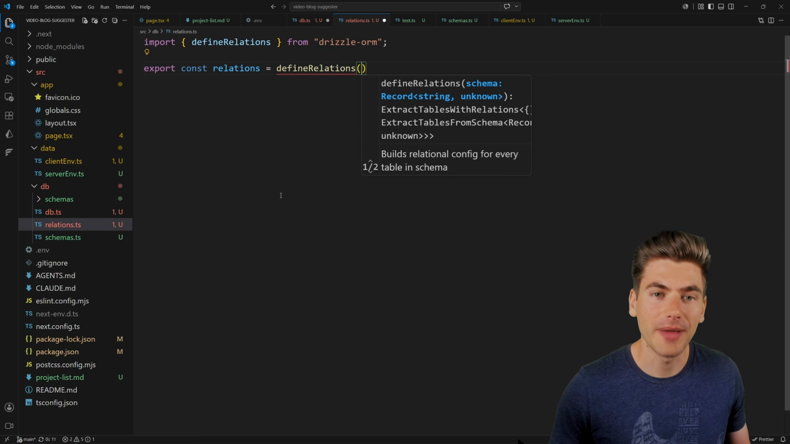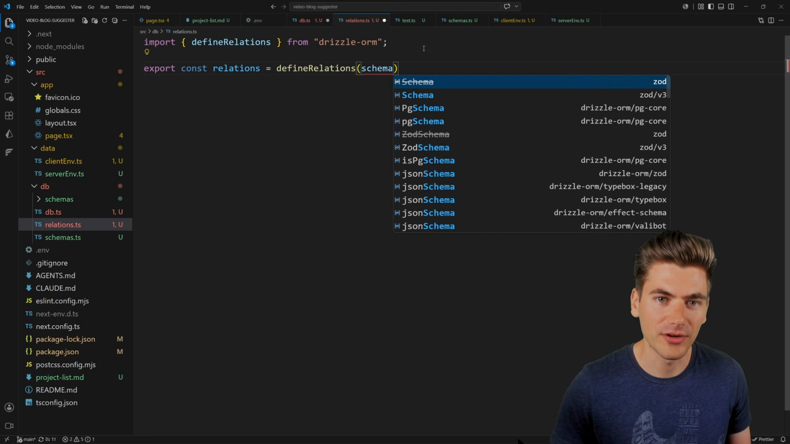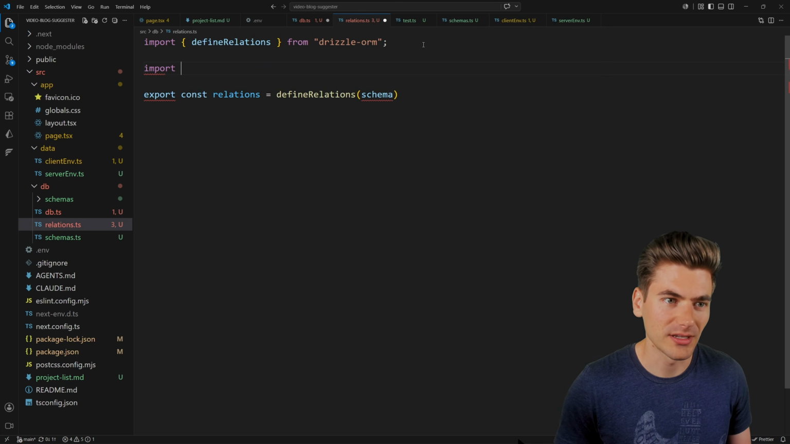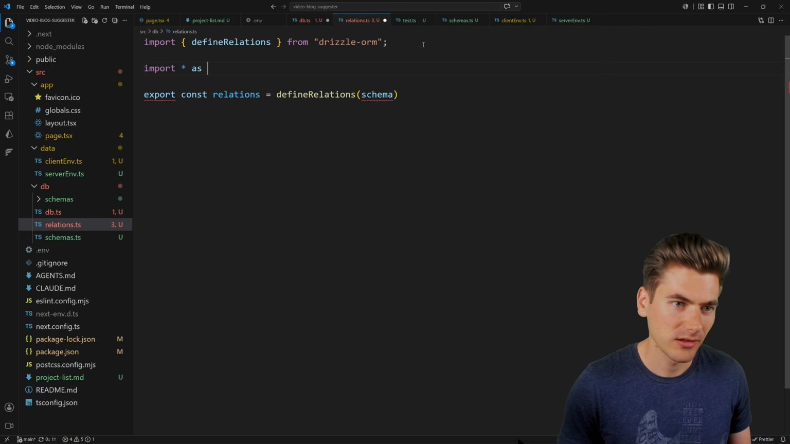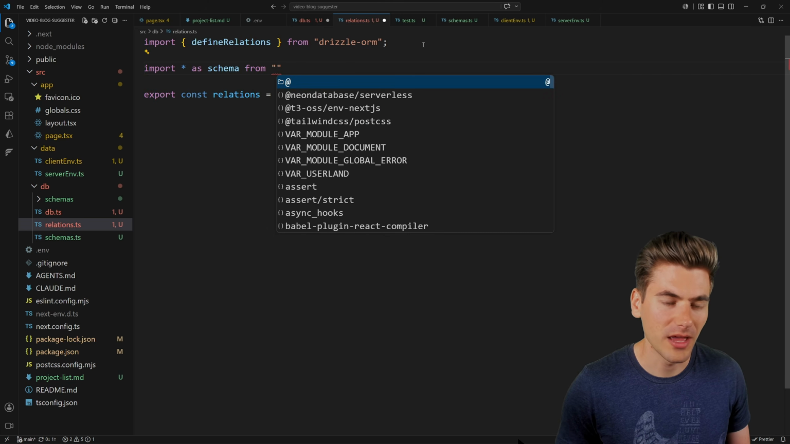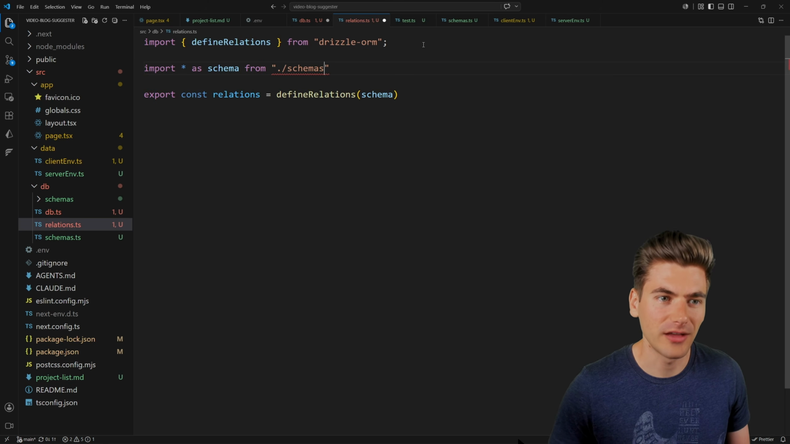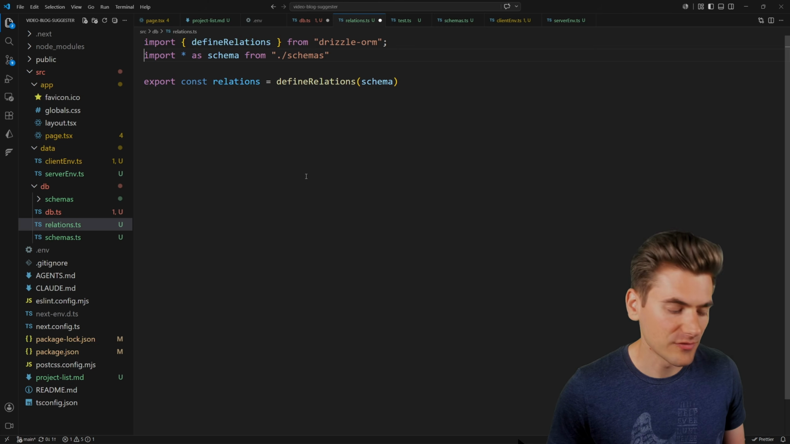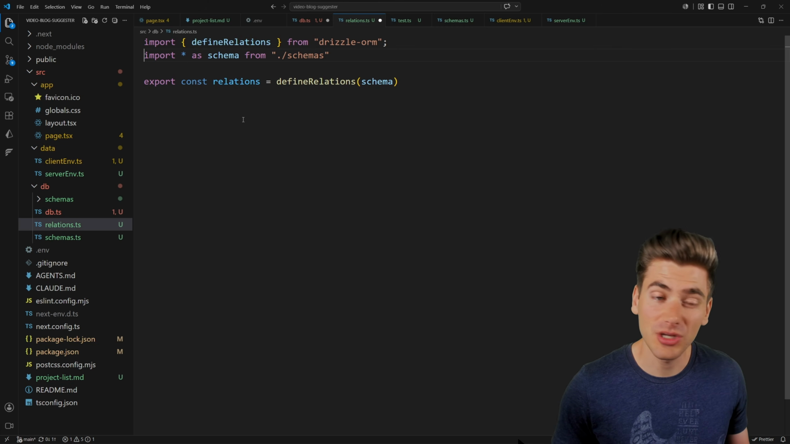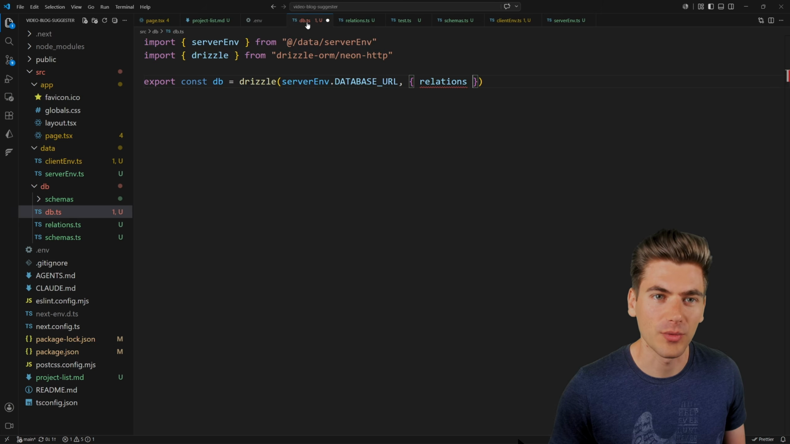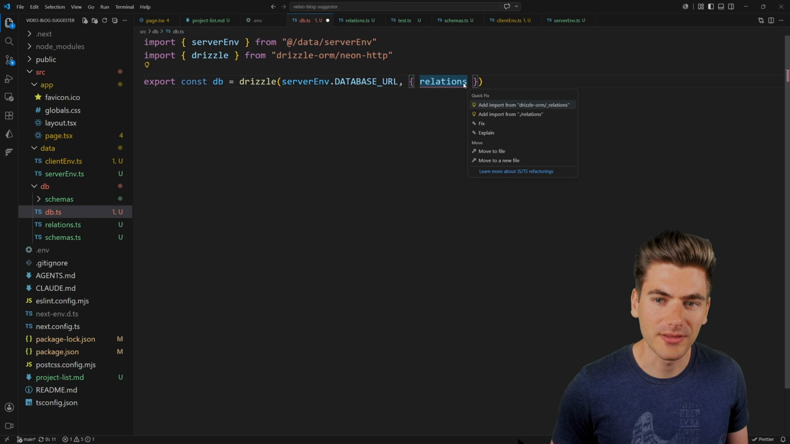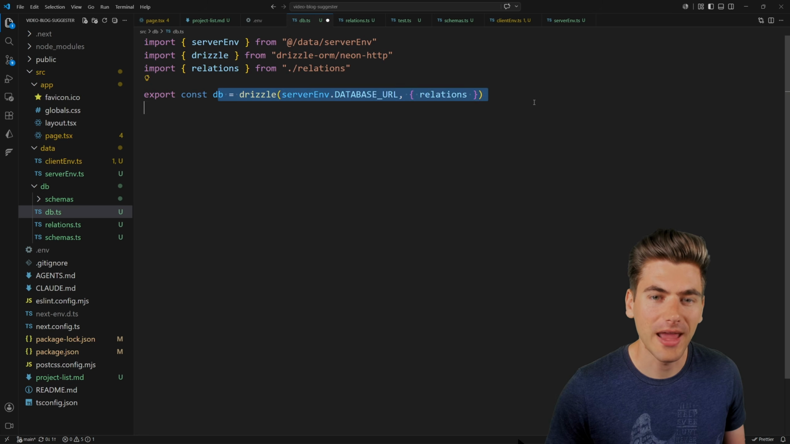And what we want to do is pass along our schema. So let's just get all of our schema information. We'll say import star as schema from that schemas file. That's going to be all of our schema information. And then we can define relationships between our tables as we have them. But right now we only have one table, so there are no relationships. So this is all we need to do to define our relations. And in here, we can just import that relations.